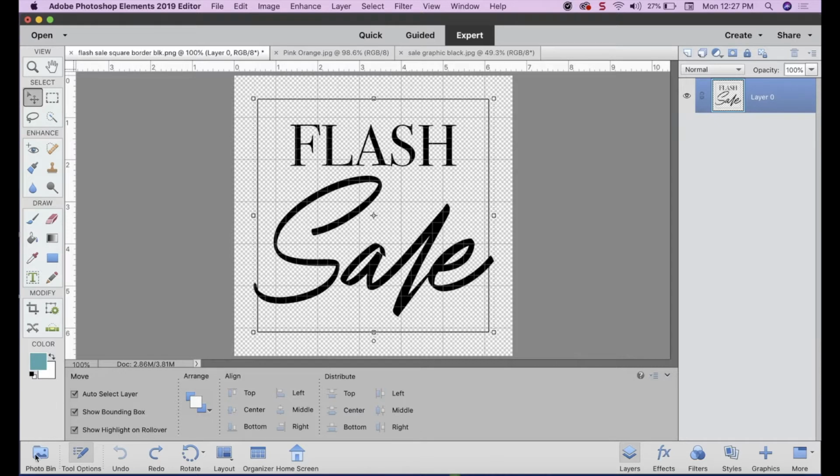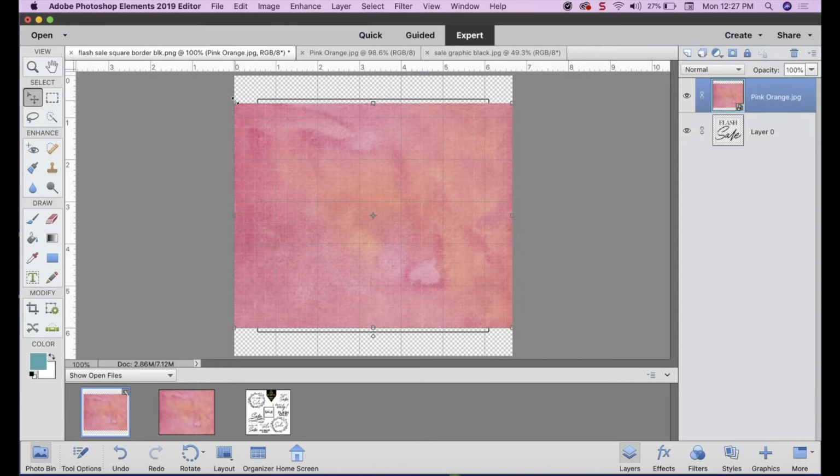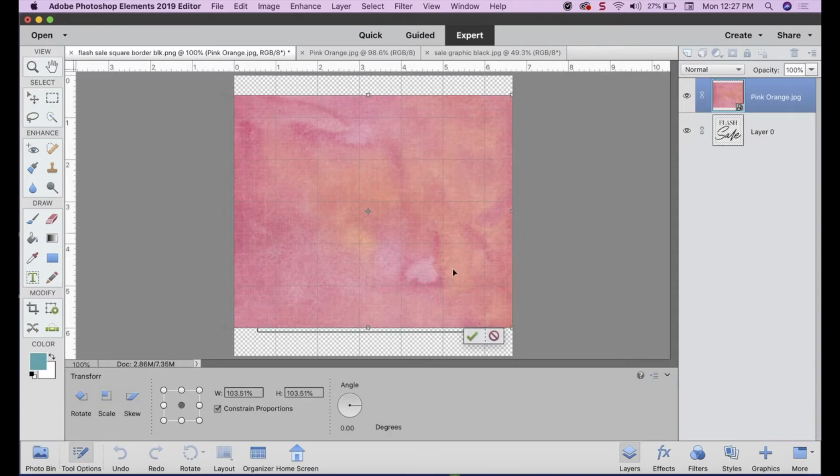The first option, we're going to open up our photo bin. I'm going to use one of my pretty watercolor paintings that I did in pink and orange. We're just going to click and drag it over the top of our graphic. If you need to resize it, just click and drag.